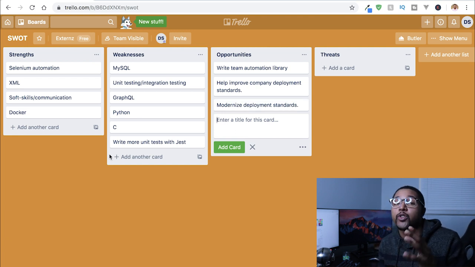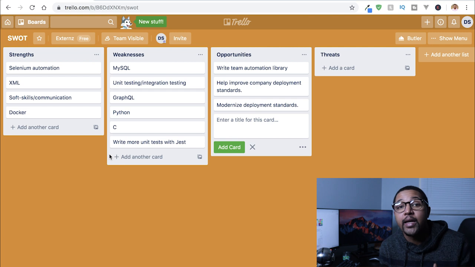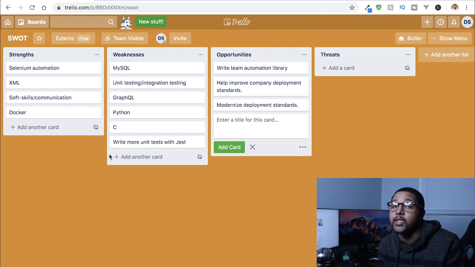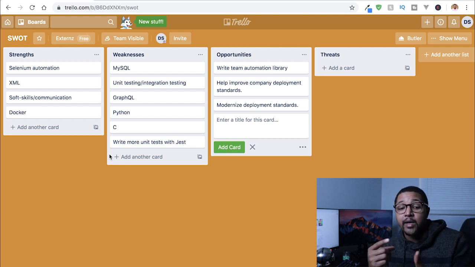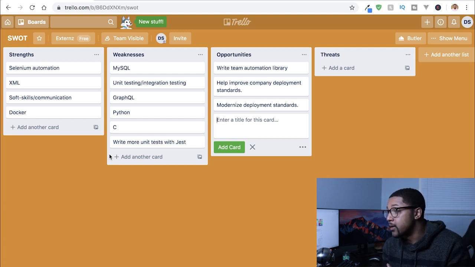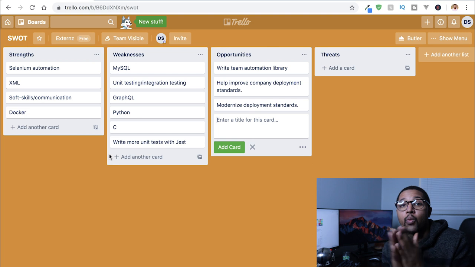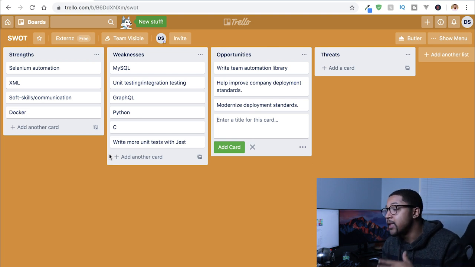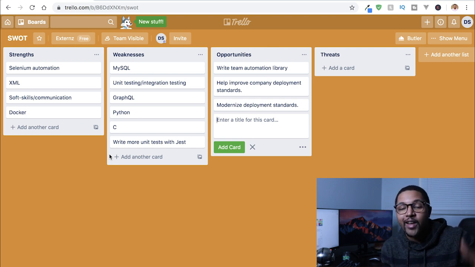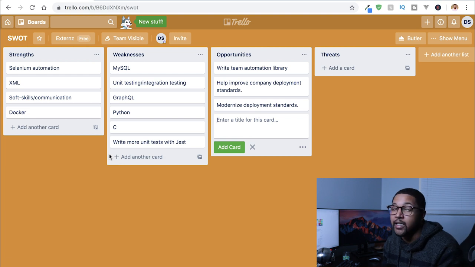All right, so the last thing is the threats category, and that's pretty straightforward. We just want to identify anything that could hurt our chances of getting hired as an employee, as a remote dev, as a contract worker, whatever your goal is. Anything that could stop, harm, or hinder you from getting to that goal could be identified as a threat.